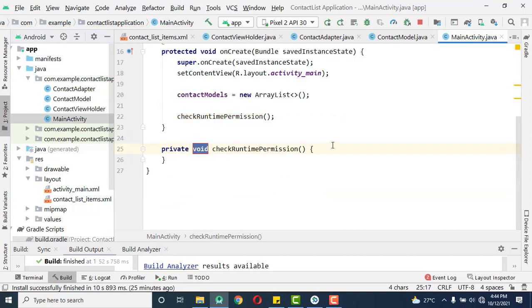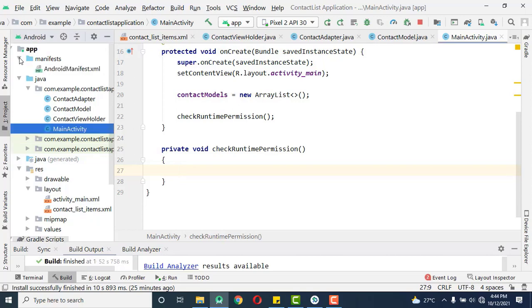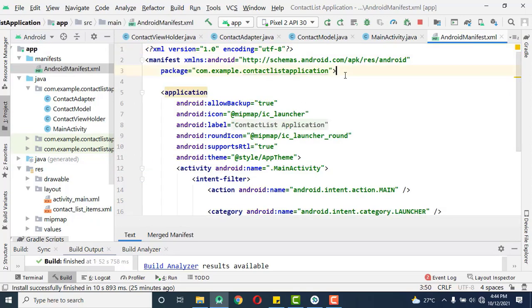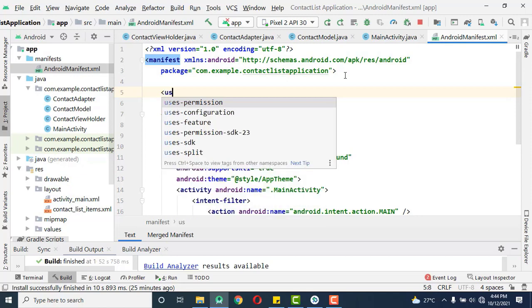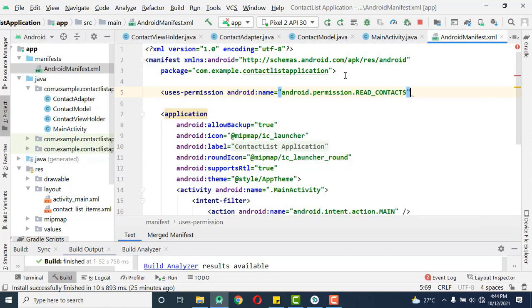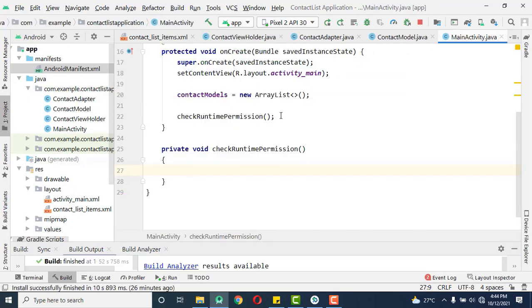So before we proceed to create this, we are going to first go to our manifest file, to add a permission that makes the app have access to all the contacts in our phone. So we bring in a permission, uses-permission READ_CONTACTS. Without that, you cannot have access to the user's contacts.